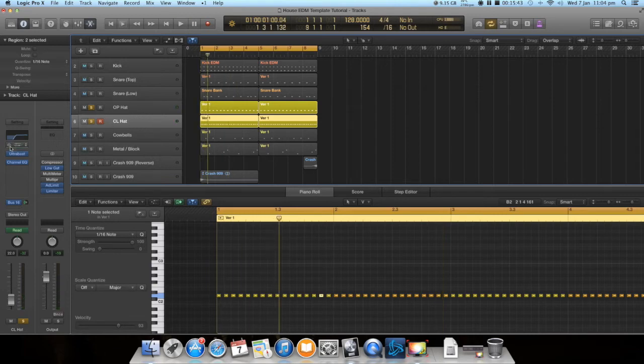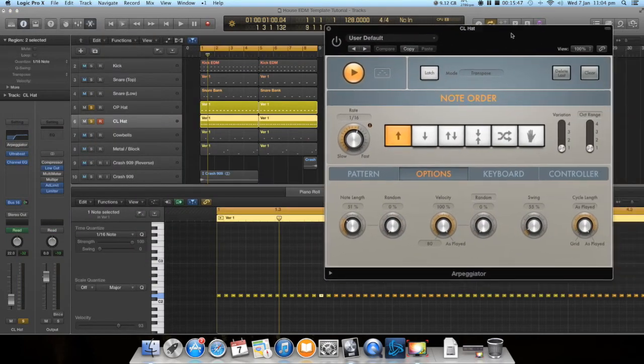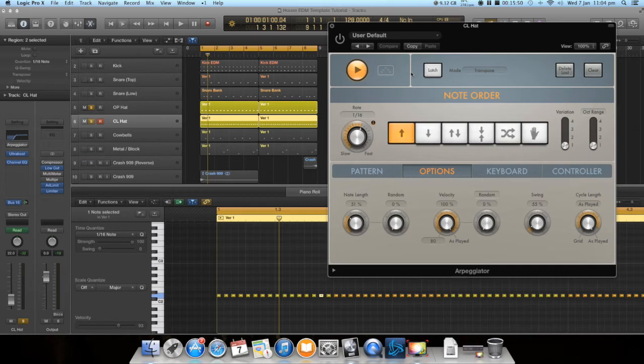So this little insert I've got on this is our arpeggiator. This comes standard with Logic Pro X. The arpeggiator changes whatever we've got programmed into it. In this case, we've got our closed hats programmed in, and if you set the rate to 1/16, it doesn't really matter which direction if it's for just hats. Options, and I've added 5% swing. This just makes it kind of a shuffly hat instead of quite robotic.